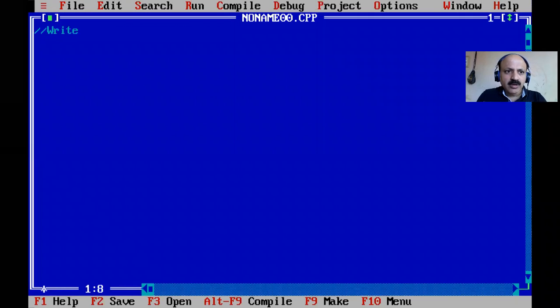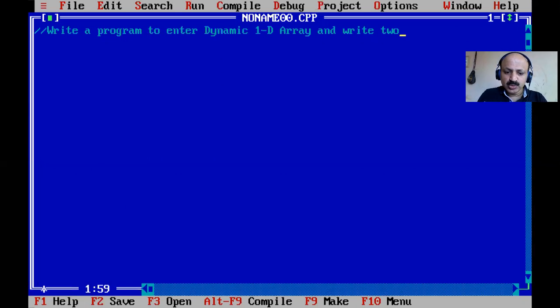And here our goal is to write a program to enter a one dimensional dynamic array, write it to two files named odd.txt and even.txt, and then read those files using command line arguments.